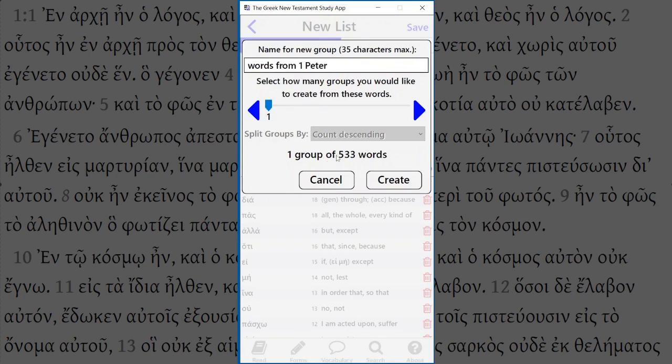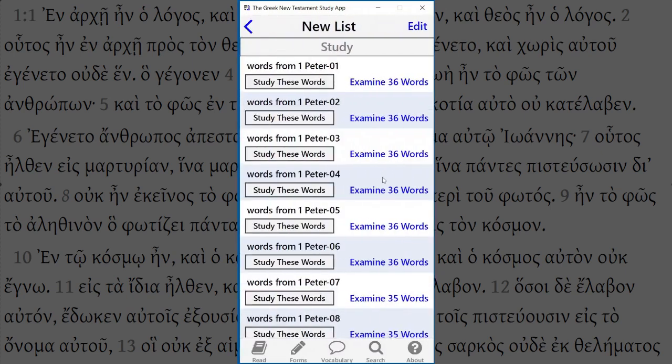And I don't want one group of 533 words. I'm going to split these up. Let's make 15 groups. That'll have 35 or 36 words, and I can decide how I split them. I could do them randomly, or in this case, I want to see the more frequent words first, so we'll do count descending. Click Create, and boom, there we are. I have made a new list from the words for 1 Peter.